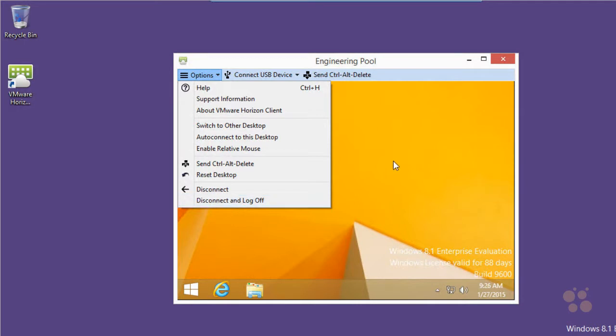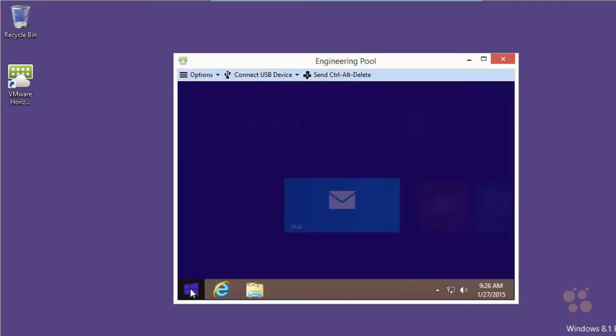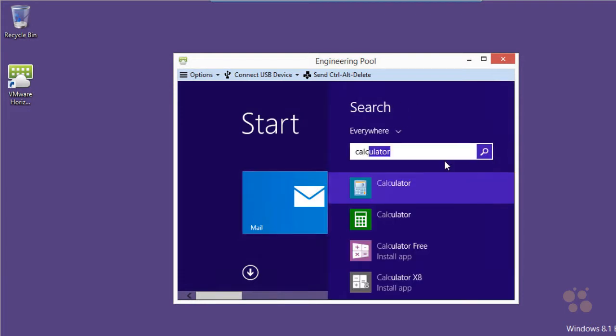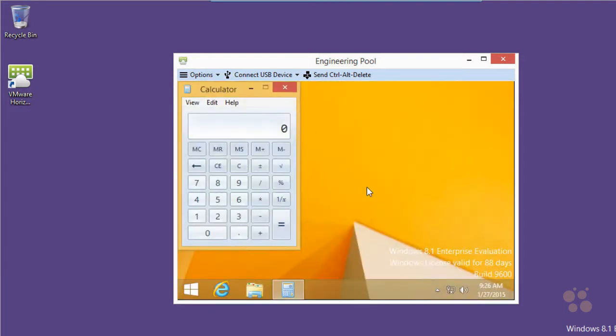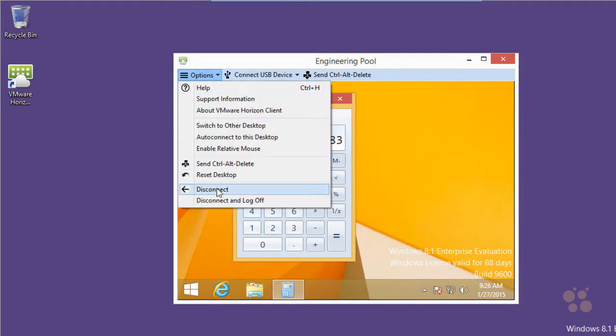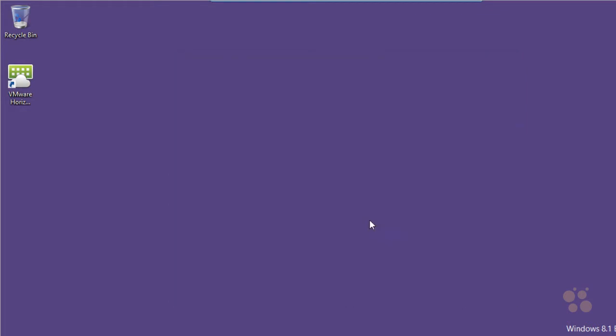As a quick demonstration of that, let's go ahead and launch Calculator on this virtual machine that she's connected to. So I clicked on the Windows button. We'll launch Calculator in the virtual machine. And let's go ahead and put in a number like 6783. So there's the calculator. And then Lois decides, you know what, I need to go ahead and quit this desktop for a moment. She goes to options and she says disconnect, but not disconnect and log off. So based on our settings for the pool, she has 5 minutes to reconnect.